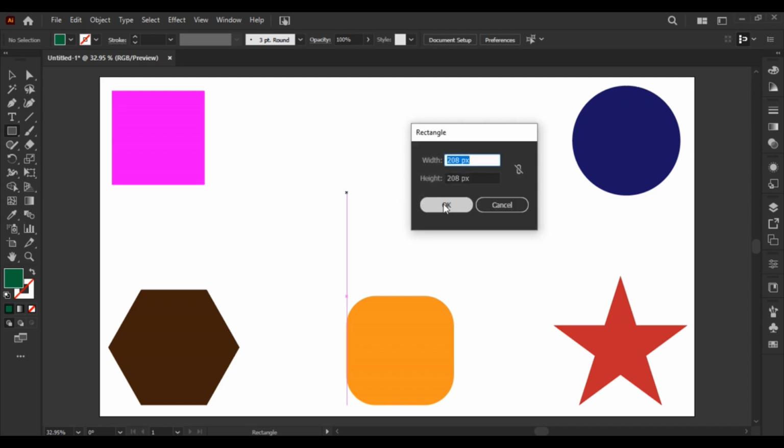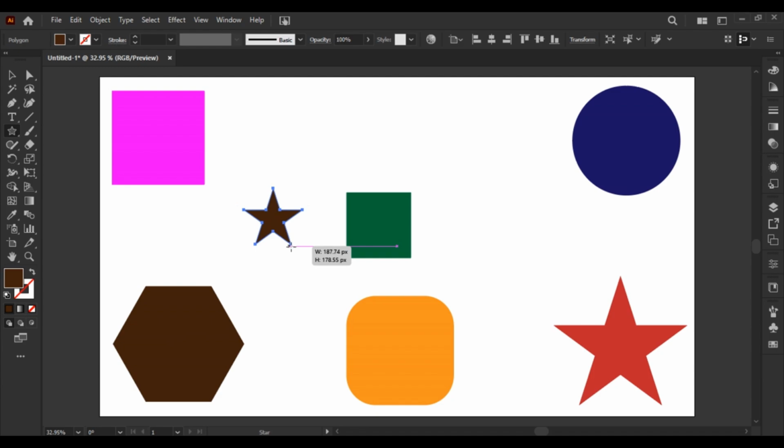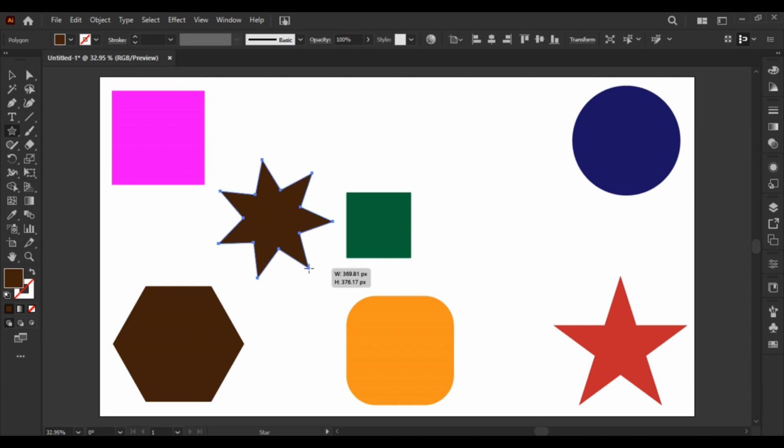This is super helpful for logo design. Star tools, you can use your arrow keys to increase or decrease sides. And if you want sharper or softer spikes in the star, just hold Control while dragging.